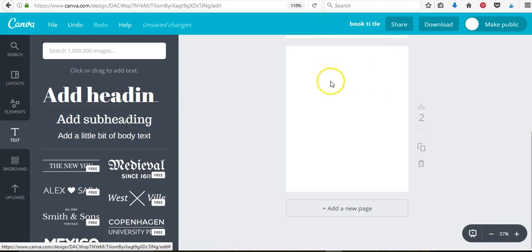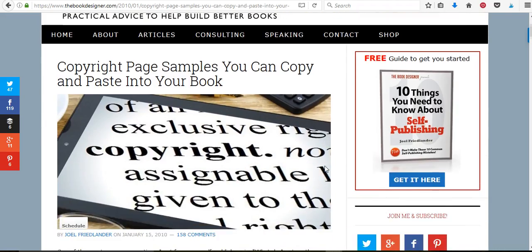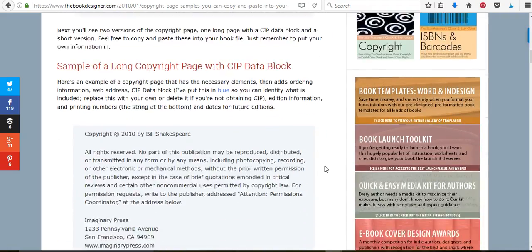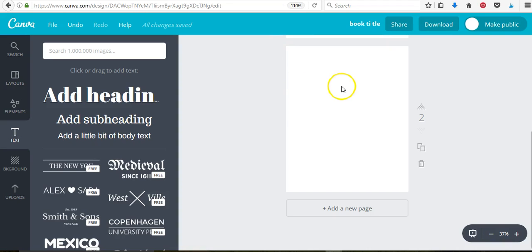If you haven't got a copyright notice that you want to use on your page, if you come over to thebookdesigners.com, they actually have copyright pages that you can copy and paste into your book. If you just scroll down the page here, they have a number of ones there. You can simply copy that, change some of the details like the year and the name, copy it all over, and then bring it back to Canva. And this is what you would put in your second page. And then after that, it's basically whatever you wanted to put in your book.